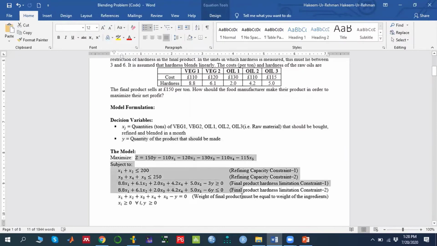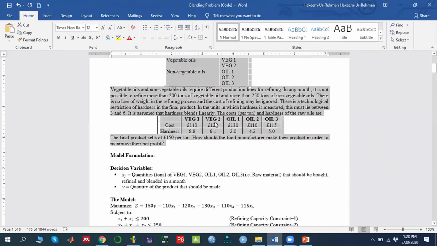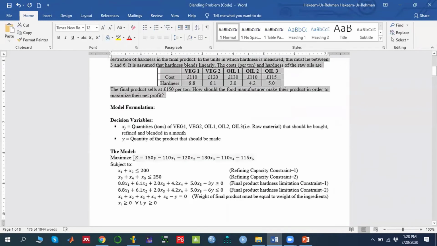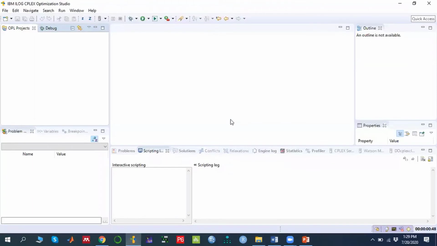And this is the math model according to this problem. I am not going to discuss how you build the model; I hope you know how to build this linear programming model. Now we are going to model it in the OPL programming language. This is the window which we discussed in the last video, and what each sub window represents.